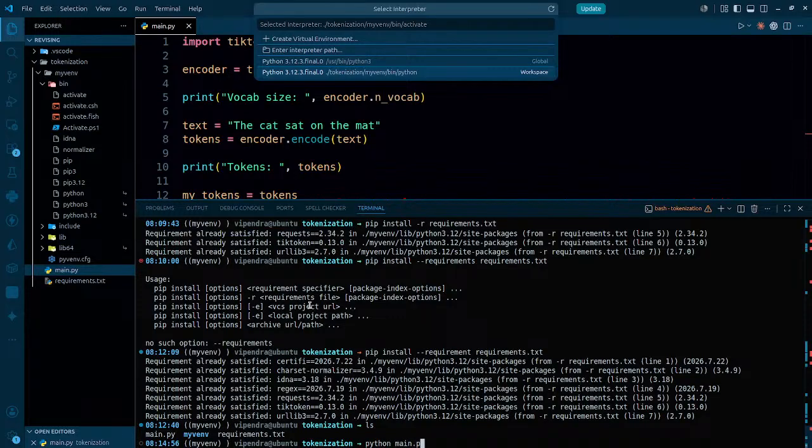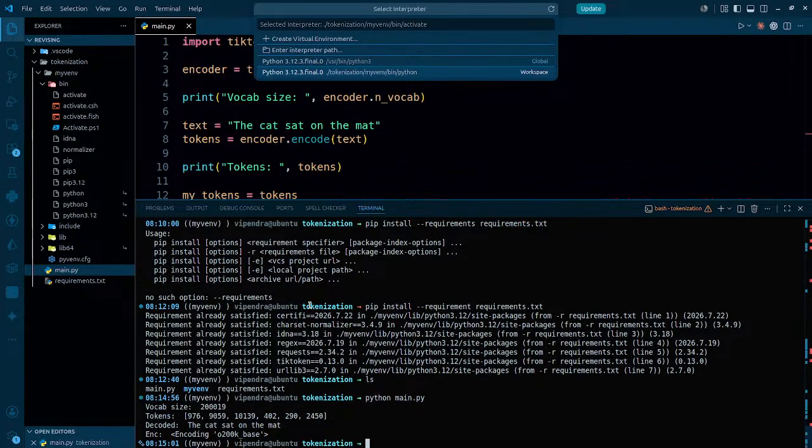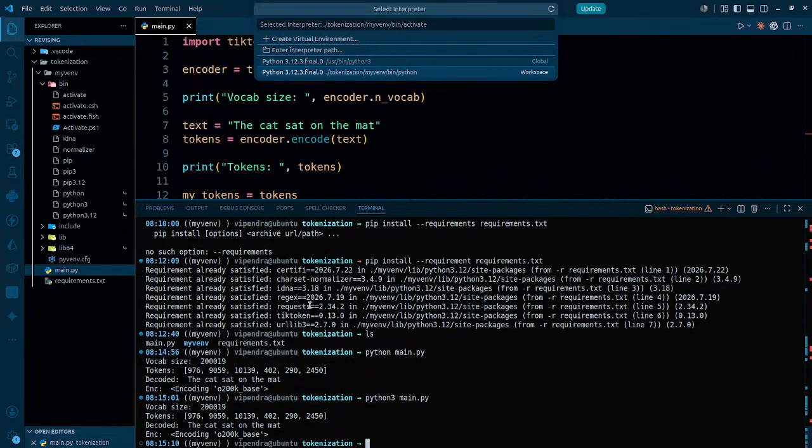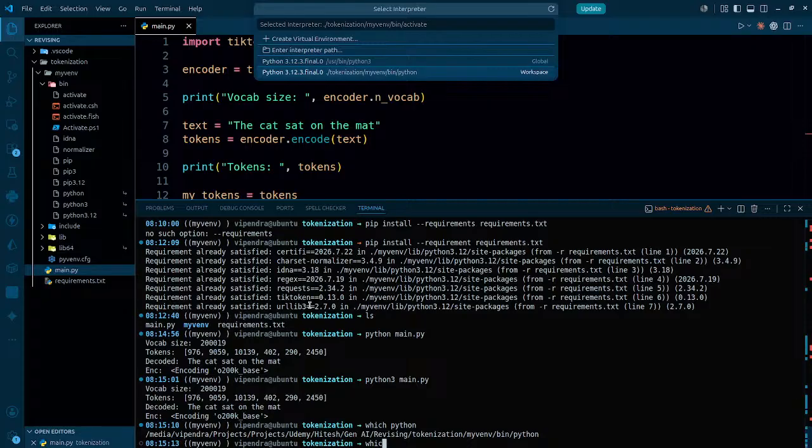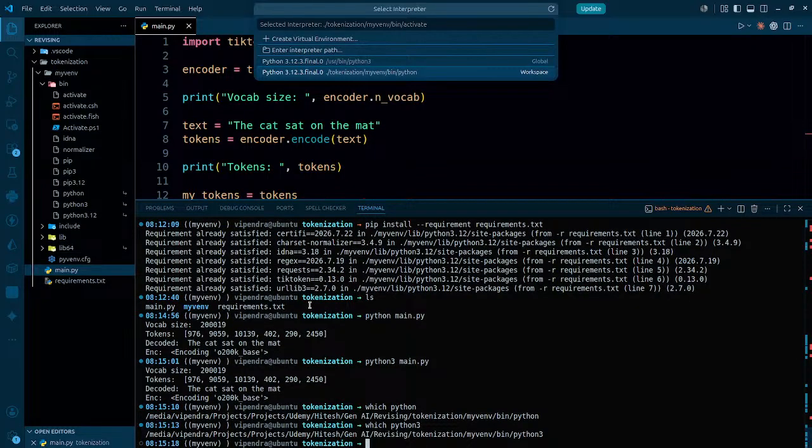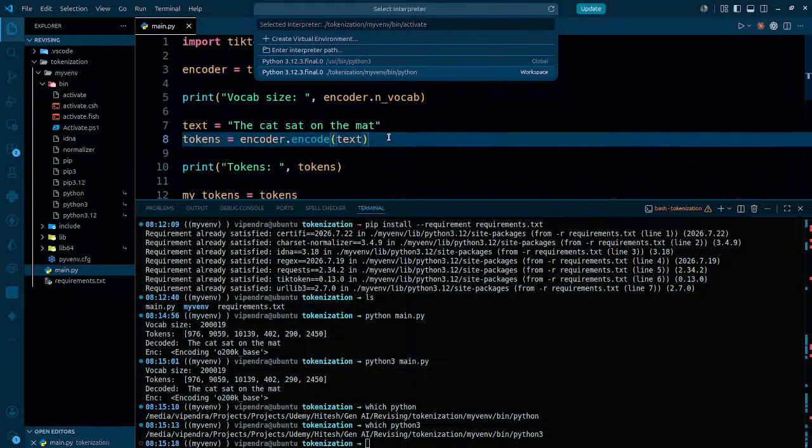Python main.py. As expected. Can we run Python 3 main.py? Okay, both work. Which Python? Which Python 3? Okay, both work. I mean, both exist in here. But at the end of the day, we have to have the encoder for the virtual environment.